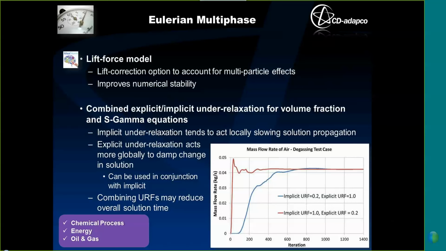We've also combined both explicit and implicit under-relaxation for both volume fraction and SCAN equations. So generally, the implicit under-relaxation tends to act locally, slowing the solution propagation, and the explicit under-relaxation tends to act more globally to damp solution change. And you can use these together to possibly reduce the overall solution time.